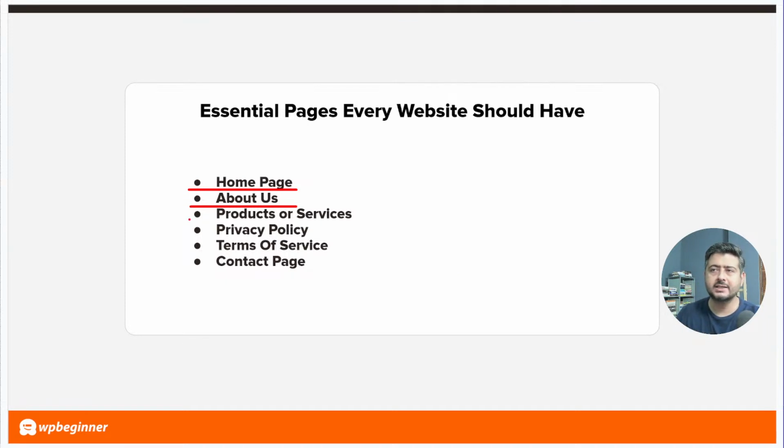Then having a products and services page is also important if you sell products or services. If you just have a blog where you're sharing information, let's say a travel blog, or a cooking blog where you share recipes, that's not important. But if you have a business website where you are selling products, of course you need product pages, maybe one or many. And if you have services, then you need a special page to describe what kind of services you provide. So having that is important.